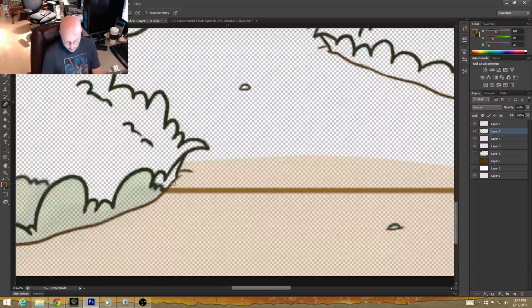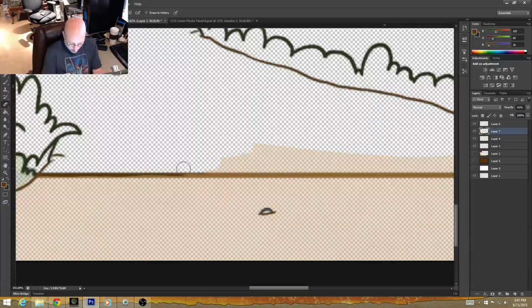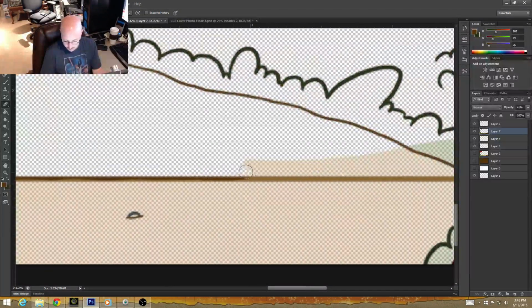Let's turn this off. I had to turn that off so I can see where we're erasing the color, so blend it in with the background. You're probably wondering what I'm going to do with all that. It's going to get erased as well. Oops, went too far down. I think I went too far down on that as well, but we'll see. I guess we'll find out, won't we?